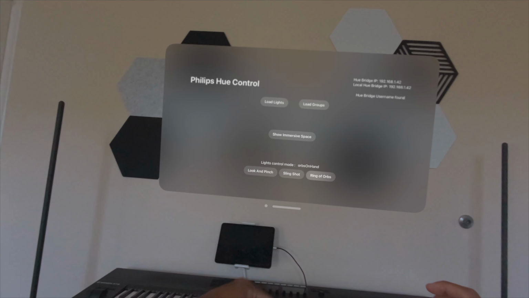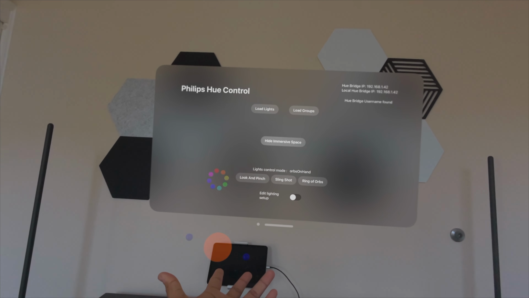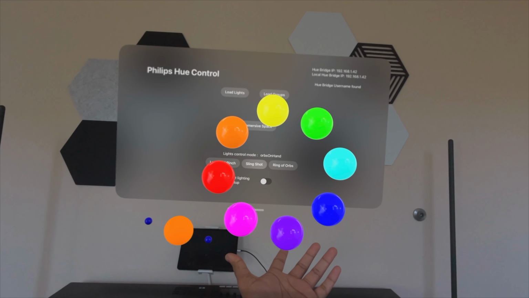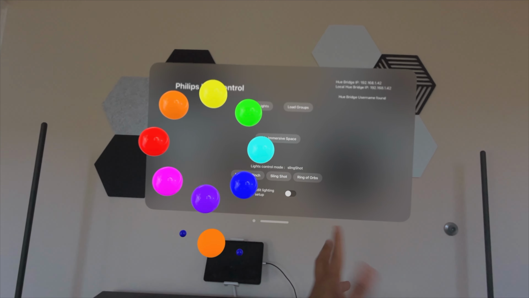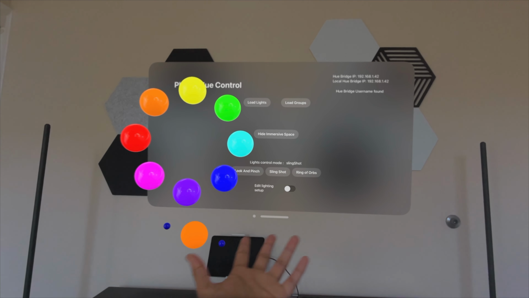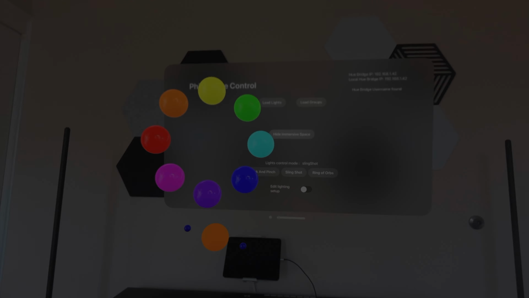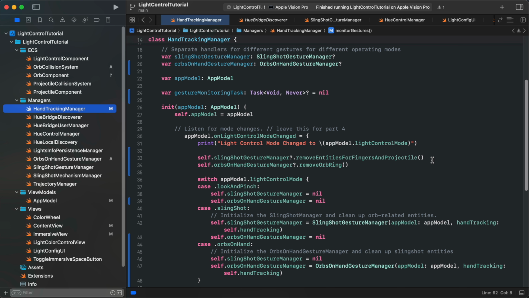It will happen to all your modes. So here I am showing the ring of orbs, and then I switched to slingshot mode, and now everything is broken. For our issue of entities not getting destroyed, the solution is very simple. We can simply call the functions that destroy the entities for each gesture manager.